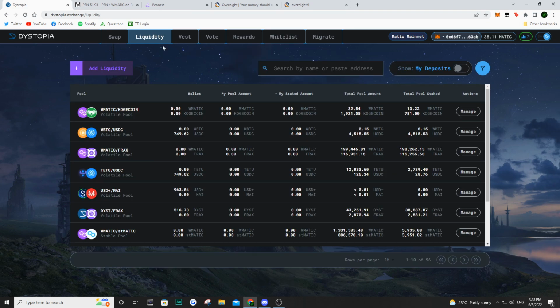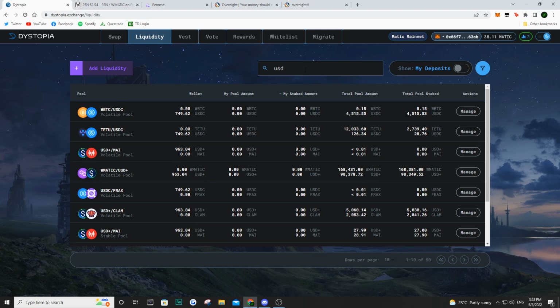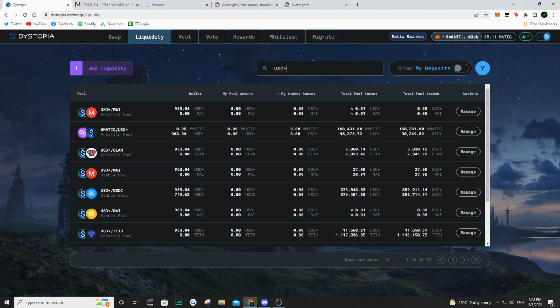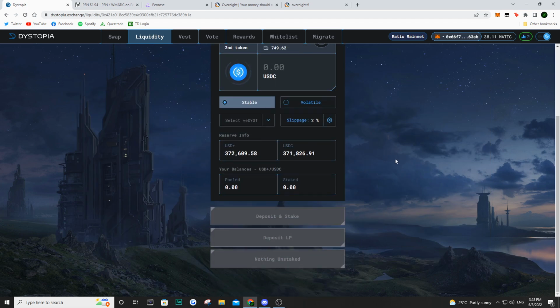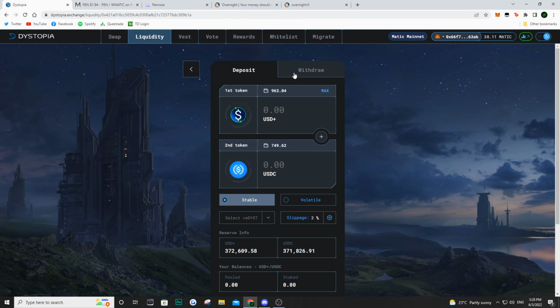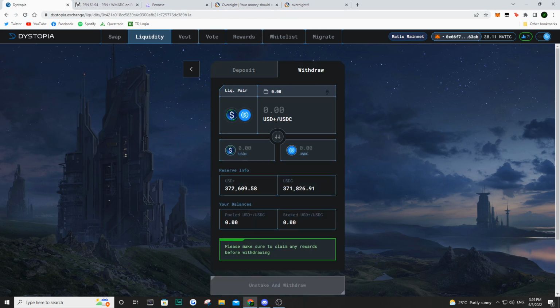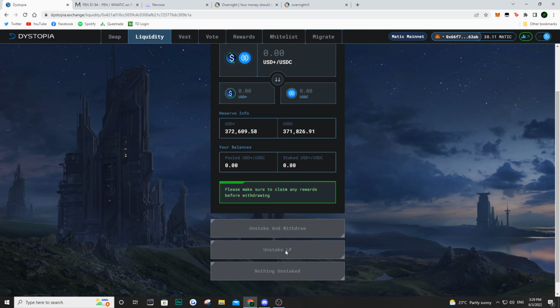Now, if you've already deposited liquidity and actually staked that liquidity onto Dystopia, you can do the exact same thing. If you go back to that pool, you're going to see here that you have a staked amount, and these are values that you've decided to stake. In order to unstake that, you click manage, and I actually had to go and do that. So you go here, you click withdraw, then you're going to have the maximum option here. Depending on how much you want to take out, you click max or you enter the amount, and then you just want to click unstake.